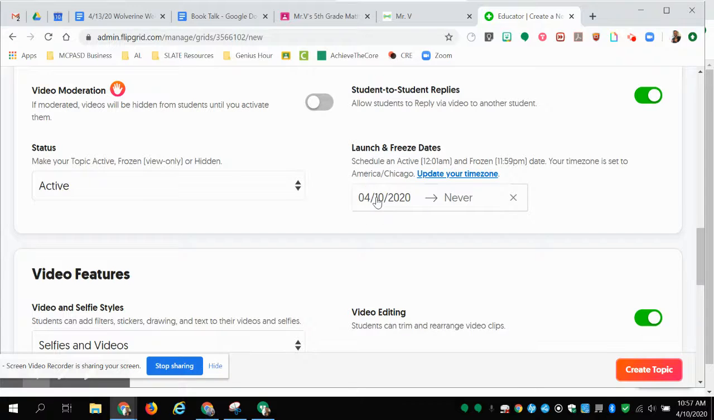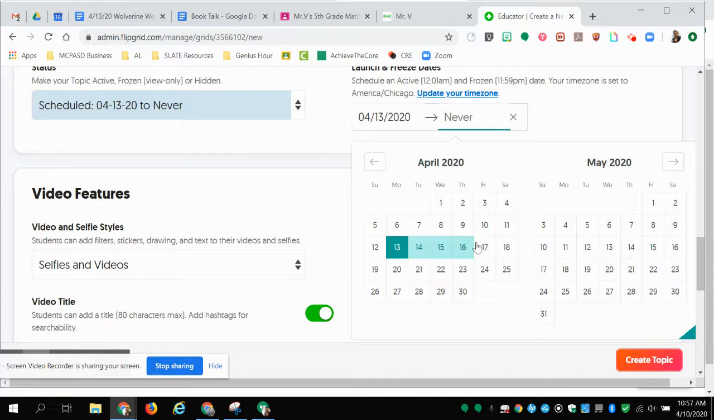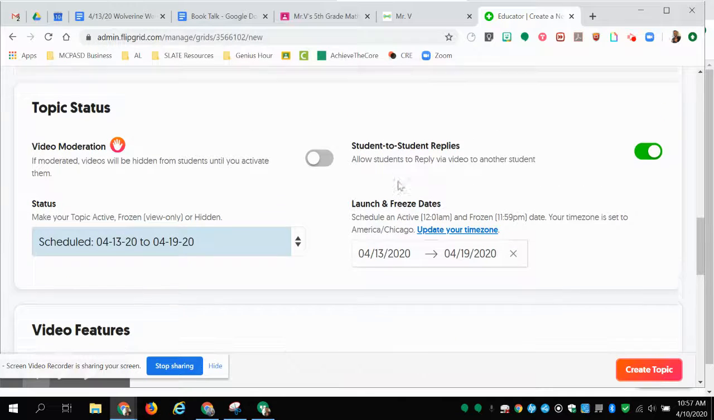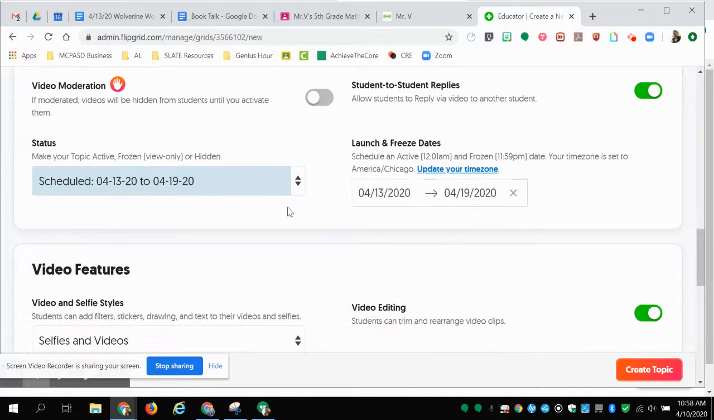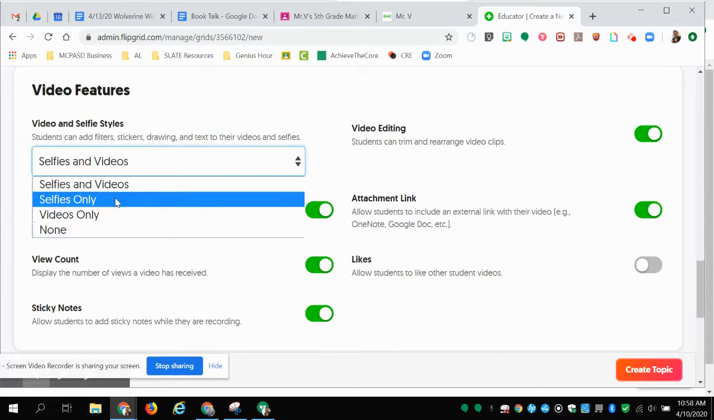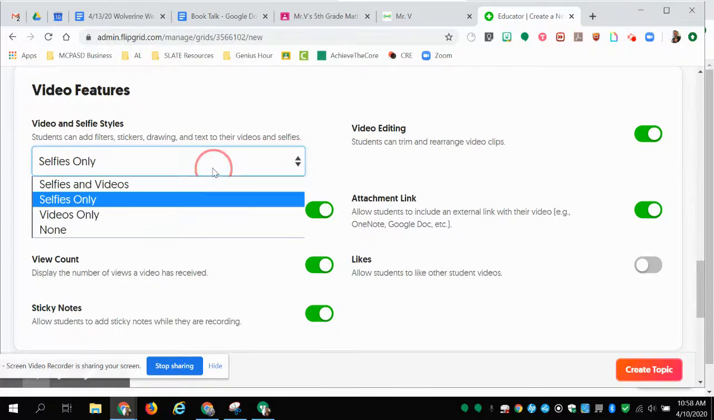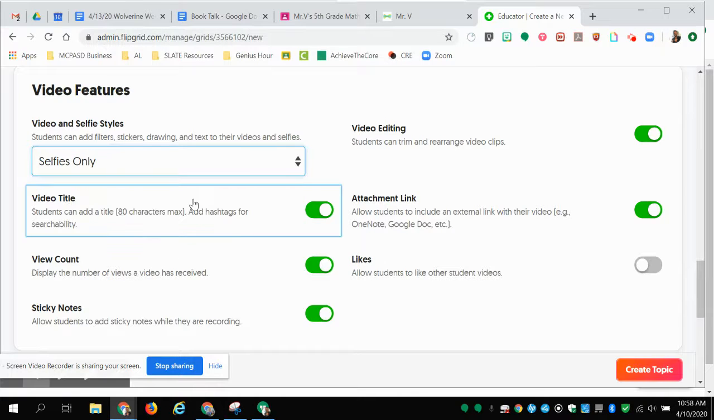You can set a date for when this topic is live. So you could say, okay, I want this to open on the Monday and I want it to be frozen on Sunday. So they have a week to be able to respond and watch each other's videos before they can't respond anymore. You can also turn on and off the features that they can take a selfie and add fun emojis and stuff like that. I usually like to just have only the selfies, and I usually set a rule that they can only use 3 stickers at maximum. And you can always turn it off if it becomes a problem.